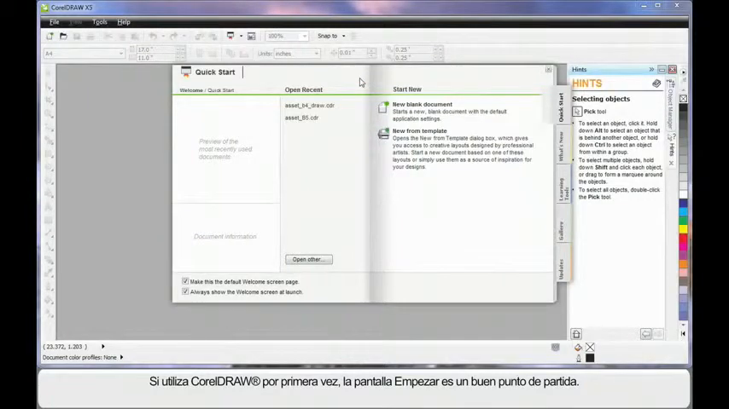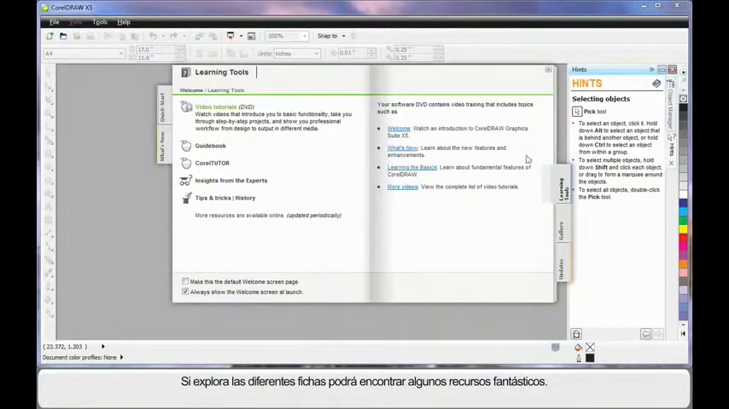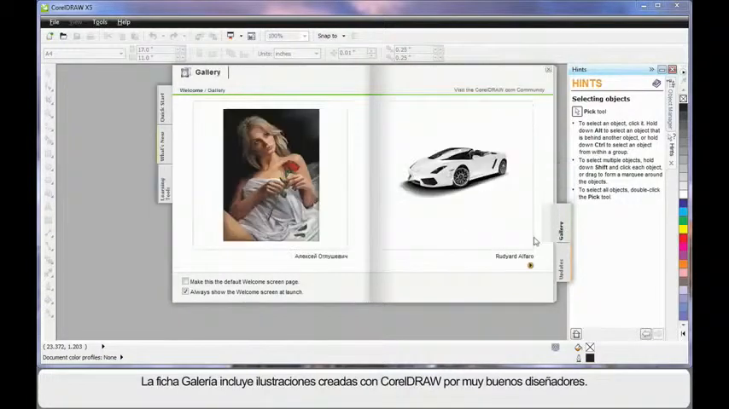If you're new to CorelDRAW, this quick start screen is a great place to spend some time. Navigate through the varying tabs and have a look. There are some absolutely brilliant resources available. Under Gallery you can see some artwork that's been designed by some incredible designers using CorelDRAW.